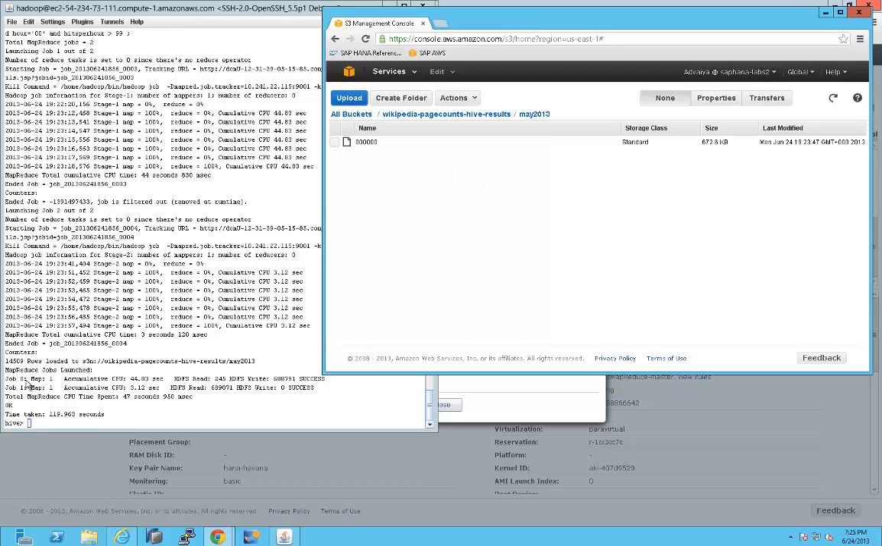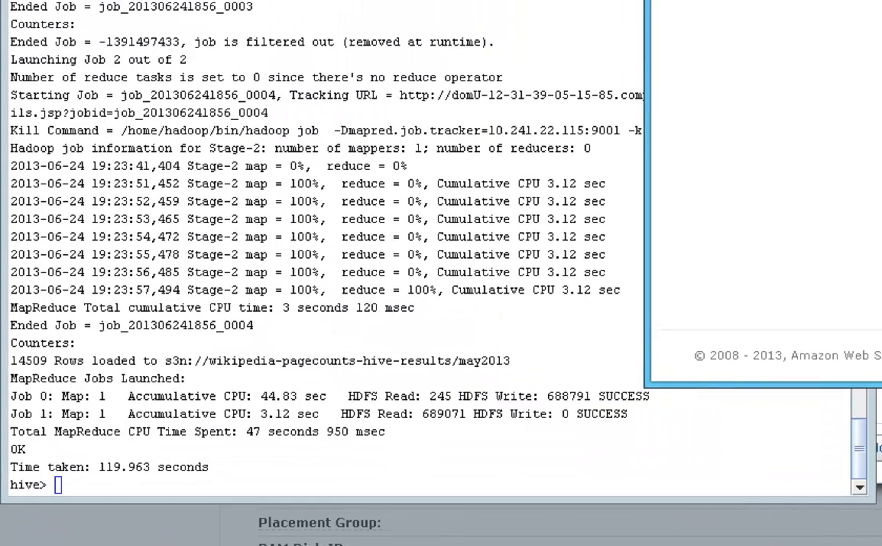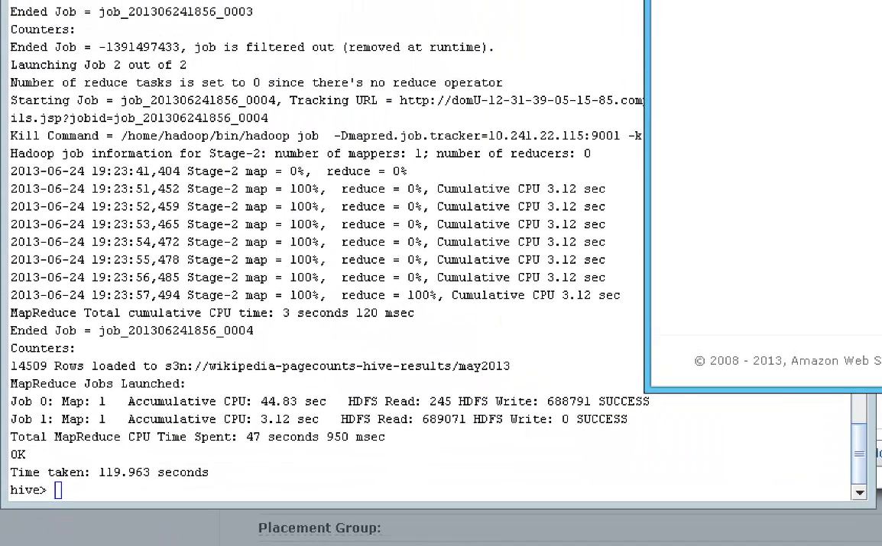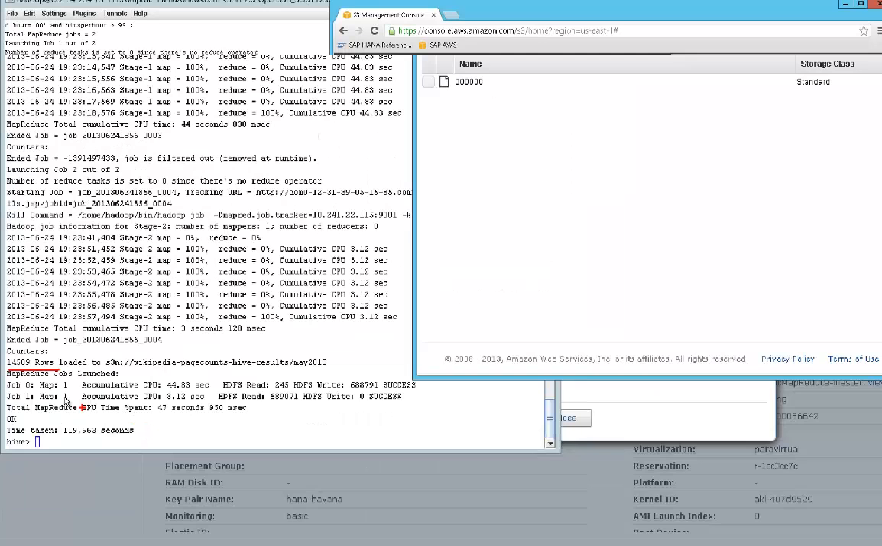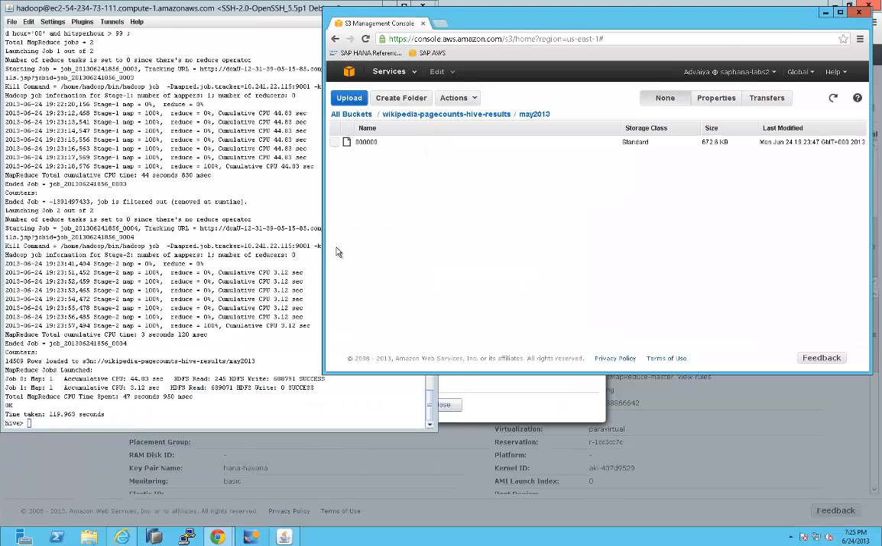But if you notice now, we get a confirmation that we loaded in the same number of rows that our count command gave us. So that means everything worked as expected. Okay, so I showed you how we can do a quick test.